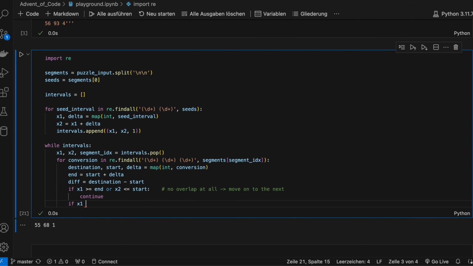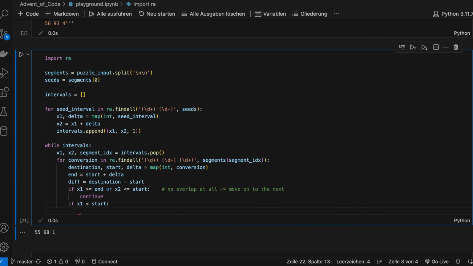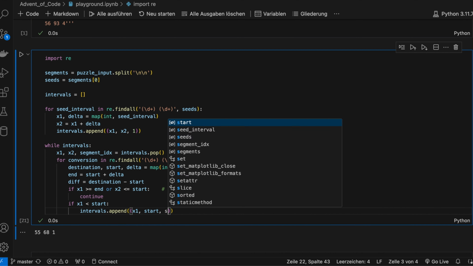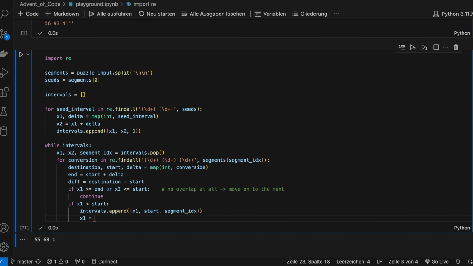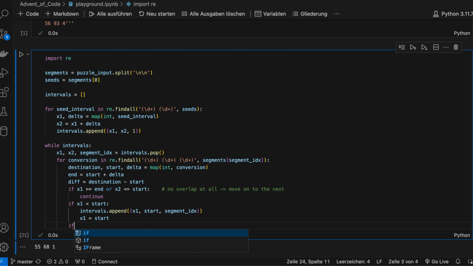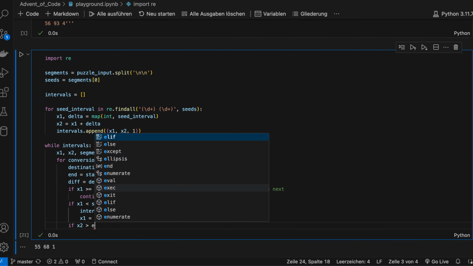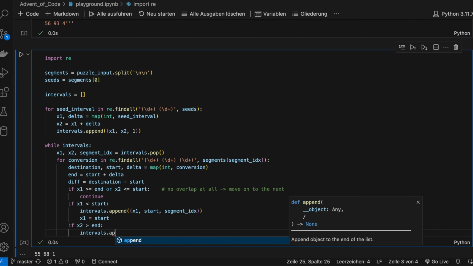After that, we have to assume that there is some kind of overlap, but we don't know if it's perfect or not, so we'll check, is x1 lower than the start? If so, we'll have to shave that part off. So we'll put it in the to-do list for later with the same segment index, not changed at all, and we'll redefine x1 as the start of the interval to create a perfect overlap.